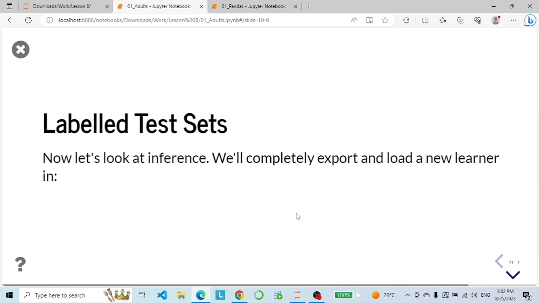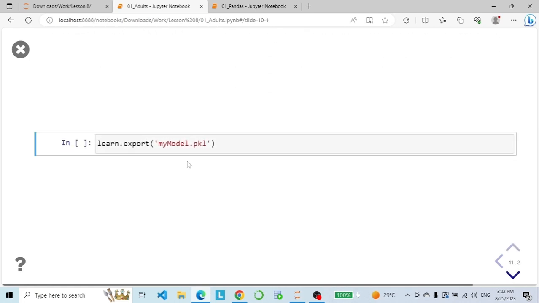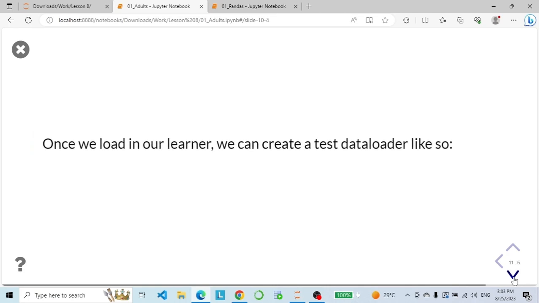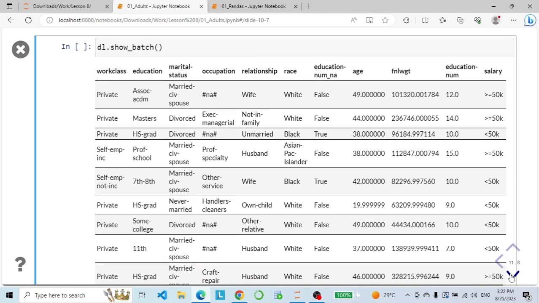Now let's look at inference. So here we are going to export and load back the model. And once we load our model, we can create a test data loader by calling learn.dls.test_dl and pass in some data to use. And if we show a batch of the data, as you can see here, we have the y values that the model should go and predict by itself.